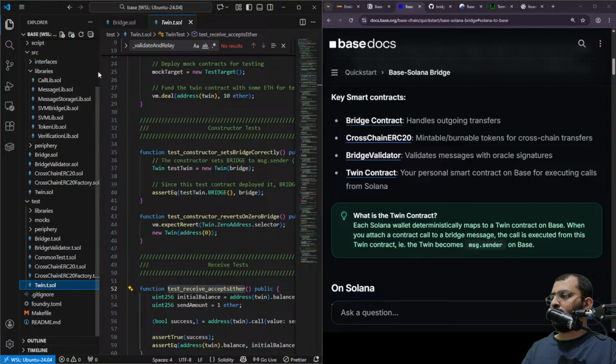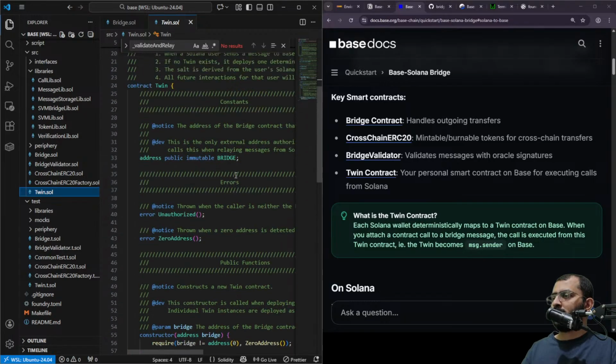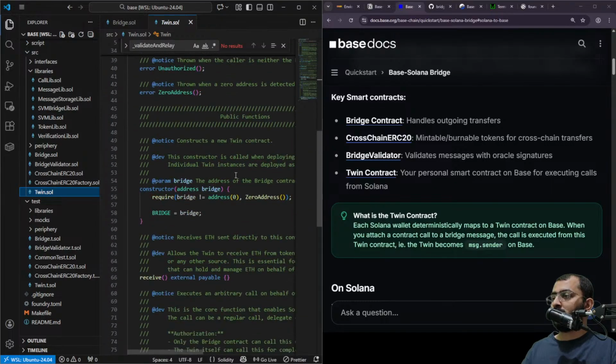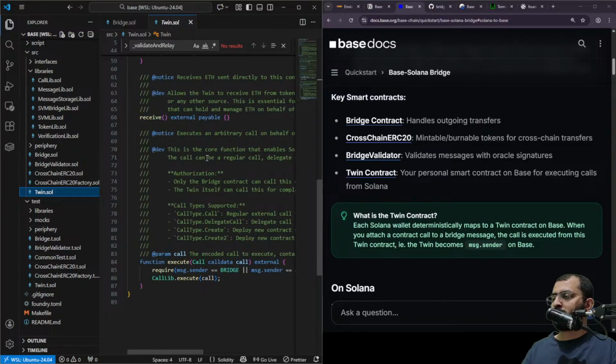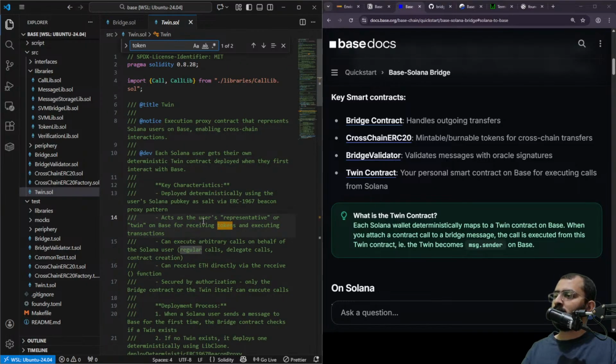Okay, I guess we need to see the twin contract. Where is this? Twin dot. Okay, there is nothing here. Do we have like token? Yeah, it acts as the user's representative, or twin, on Base for receiving tokens. Okay, receiving of tokens happens on the twin contract, and the bridge is just for bridging. So for sending, we are going to use the bridge contract, and for receiving, we are going to index the twin contract. That's the idea.